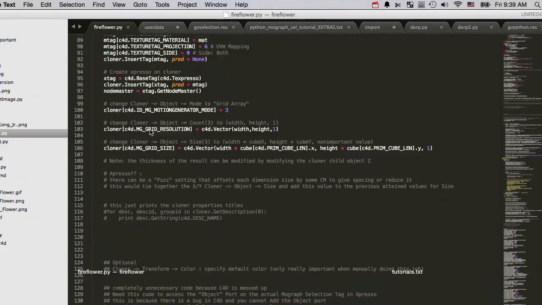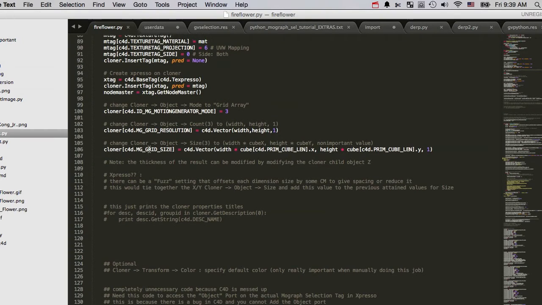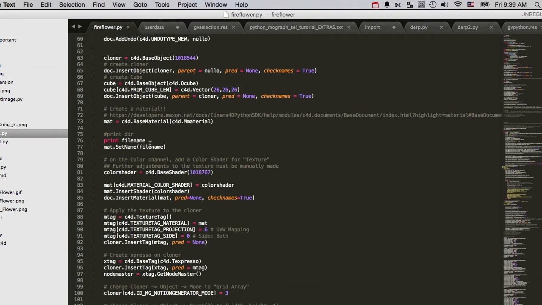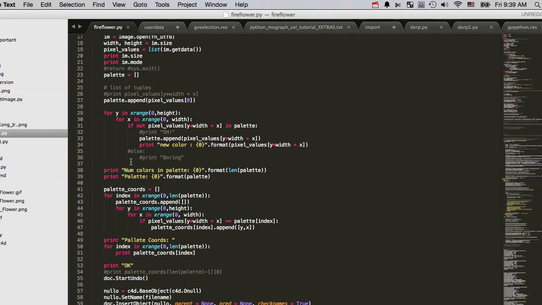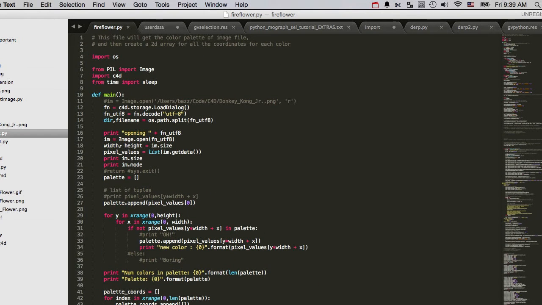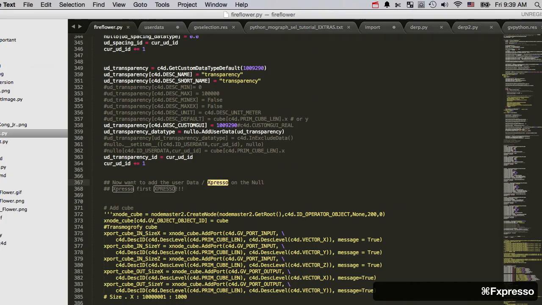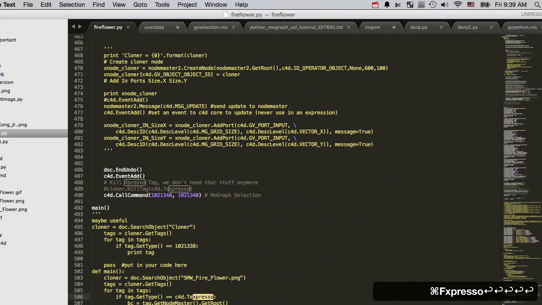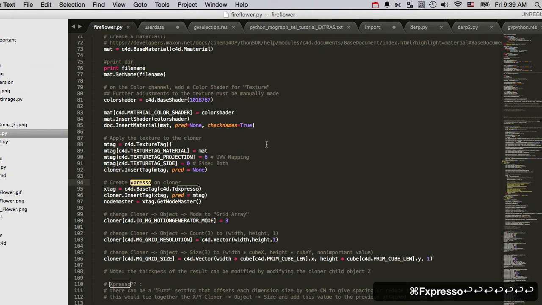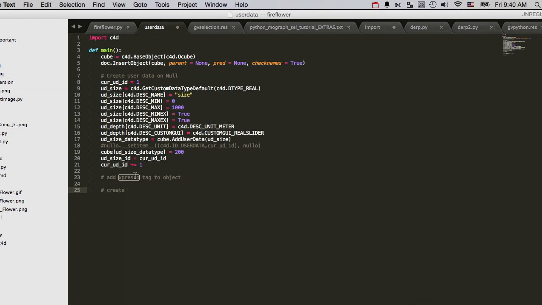I'm going back into my master document here so that I can extrapolate from it the creation of the Xpresso tag, which is only a few lines. So I'm going to do a search for Xpresso. Here we go. I'm going to create an X tag. I'm calling it an X tag. You call it whatever you want. And insert the tag, and then we get the node master. That's everything that I wanted to do. So, bam.